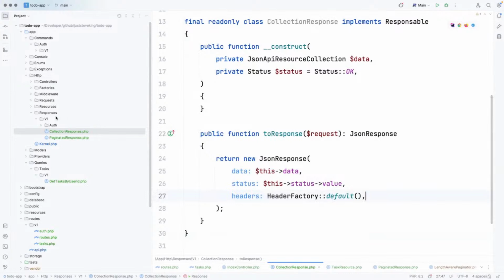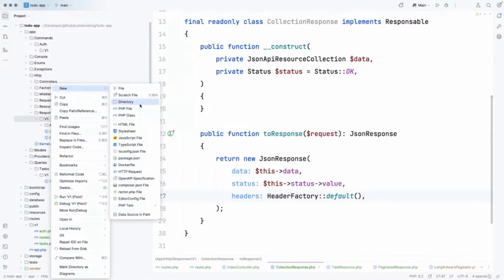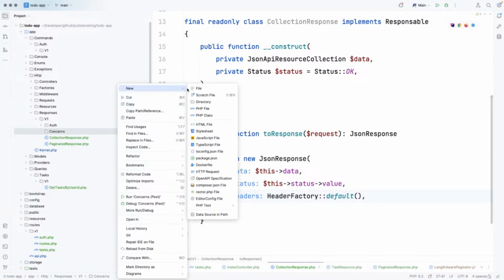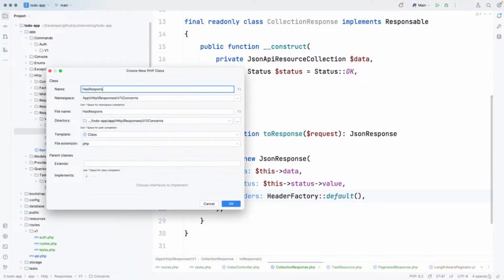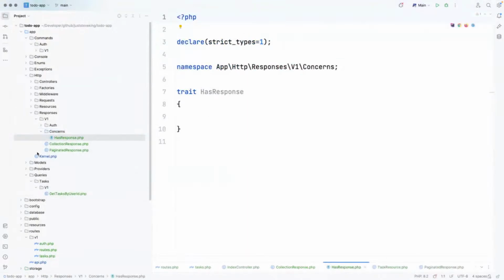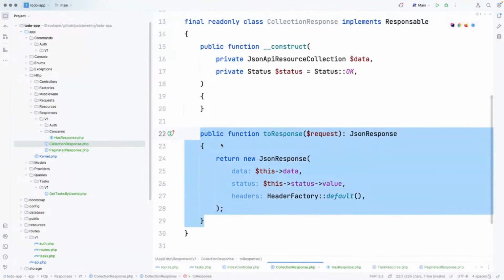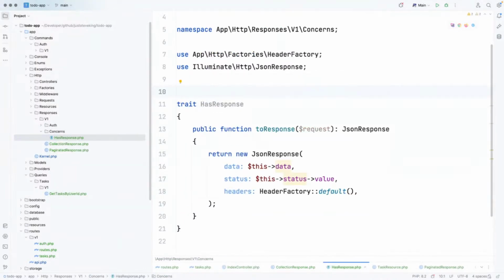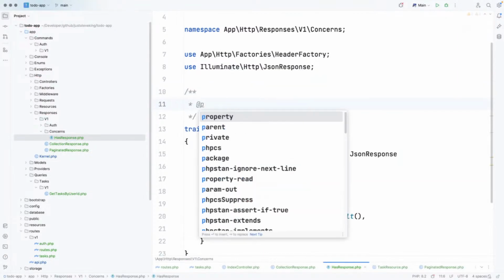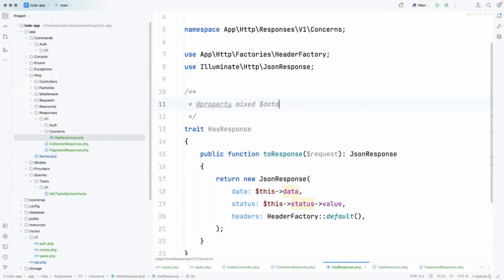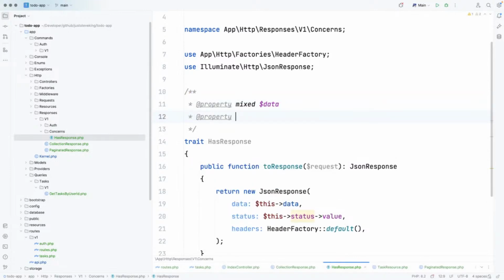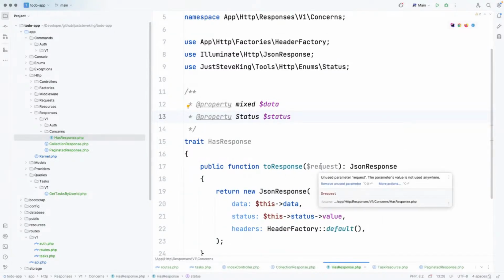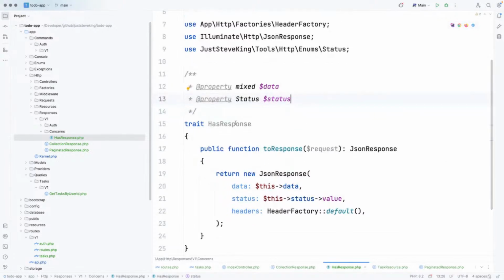So what you're probably noticing right now is we're doing a lot of toResponses that all look the same. Has response. Back to here. Grab this. Drop that in there. And up here, I can say property mixed data. That'll shut that up. Property status, and that'll keep that quiet too. Now that's unused, but not that bothered.